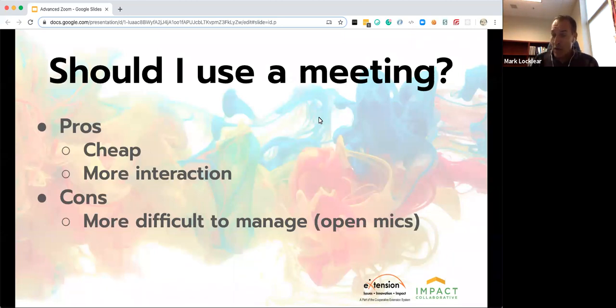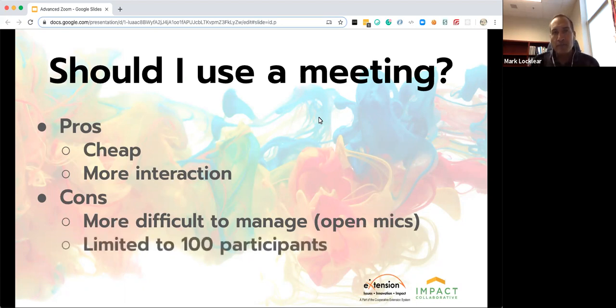Now we'll also talk about from a technical standpoint, webinars can be more difficult to create and configure, but just from the standpoint of being on a live broadcast, again, once you get above that 20 or 30 participant number, meetings are generally a bit more difficult to manage. And then meetings are limited to 100 participants.